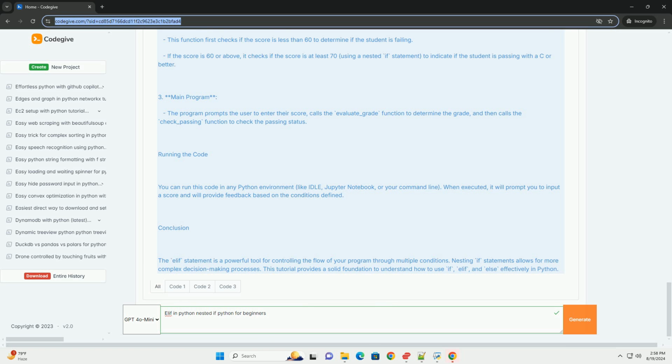Function check_passing_score: this function first checks if the score is less than 60 to determine if the student is failing.